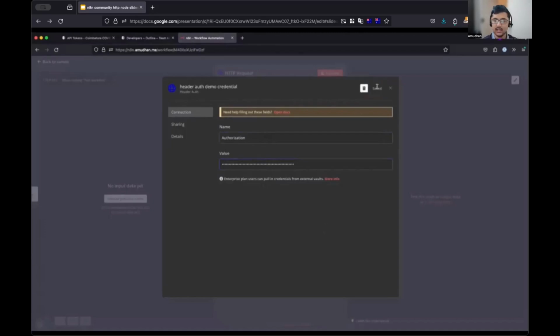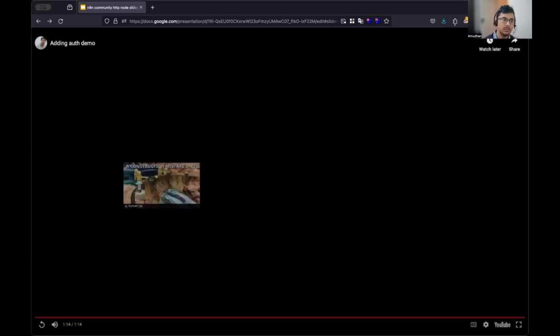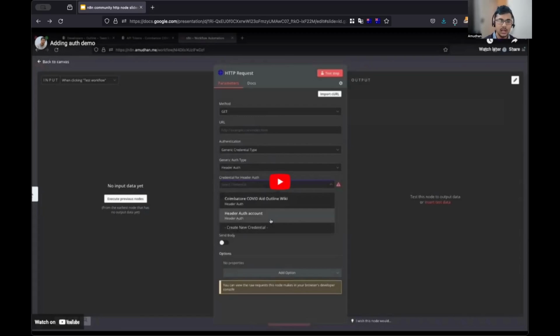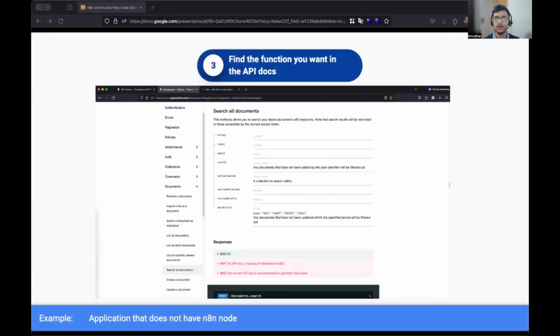and that's it, right? And you can follow similar steps for any application that you want to connect with n8n. Just select the appropriate authentication method. Here it was header auth. Select the appropriate one, and then just take the information from the app and put it in. And then the next step, of course, is to go through the API documentation and find out the function that you want it to do.